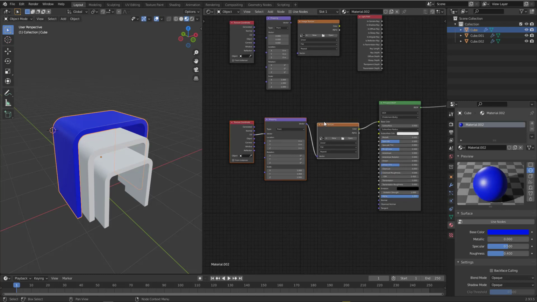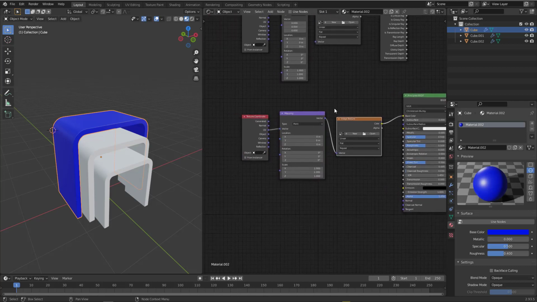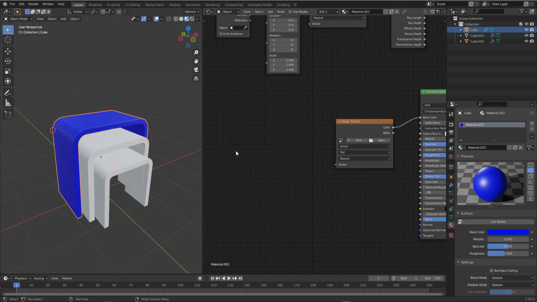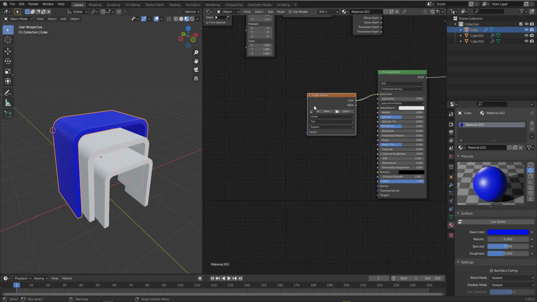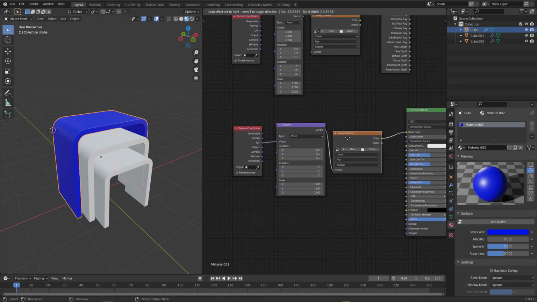This is why we need to activate Node Wrangler, and there are a lot of shortcuts that come with Node Wrangler. We will talk about most of them. If you have the image texture, for example, if you delete the mapping and texture coordinate, and you have the image texture, you can hit Control T, and Node Wrangler will not repeat the image texture again. It's just gonna add the texture coordinate and the mapping.